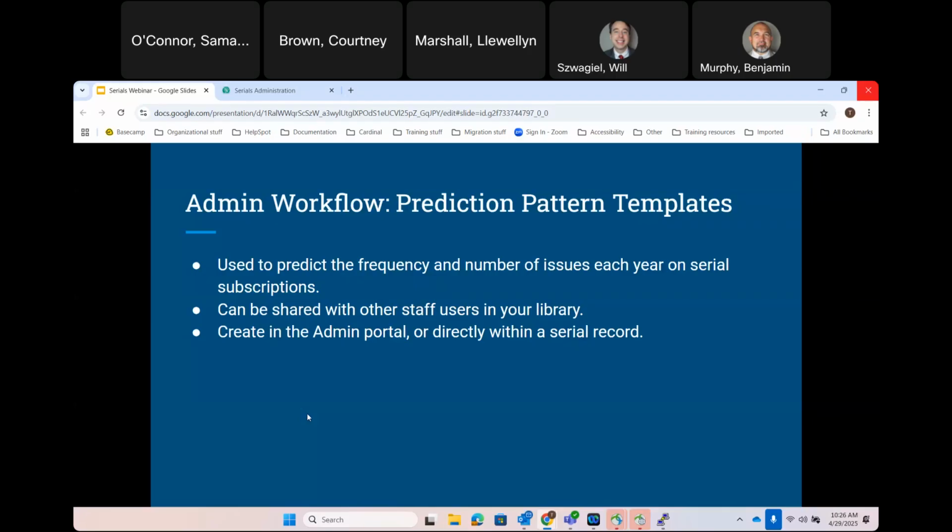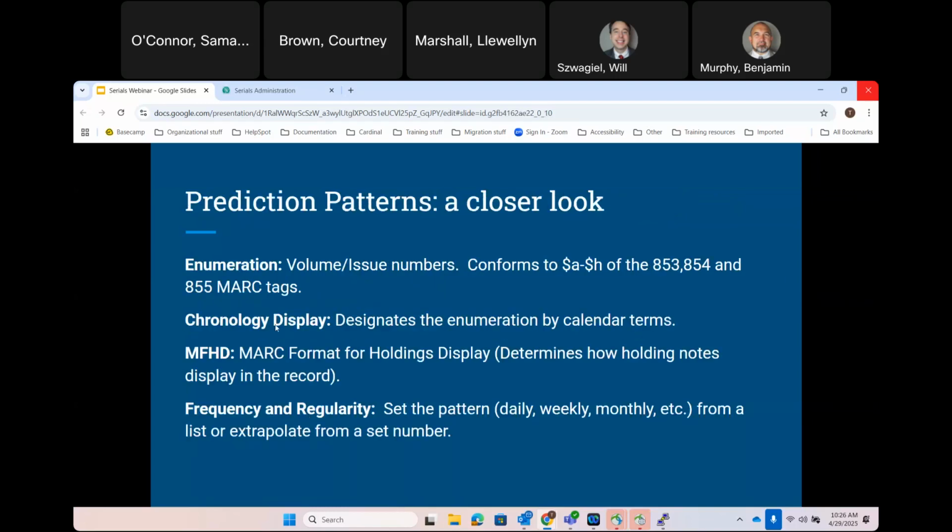So the prediction pattern basically is used to predict the frequency and number of issues each year. Just like other templates, you can share these with other staff users in your library. And they are also created in the admin portal. Before we get into creating one, let's take a look at some of the details that we find within a prediction pattern.